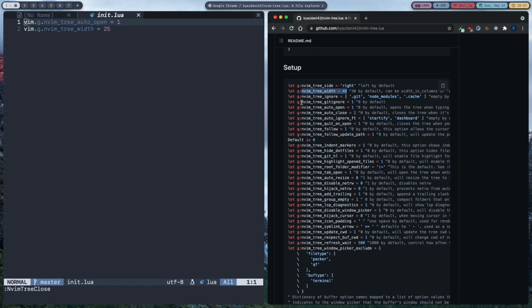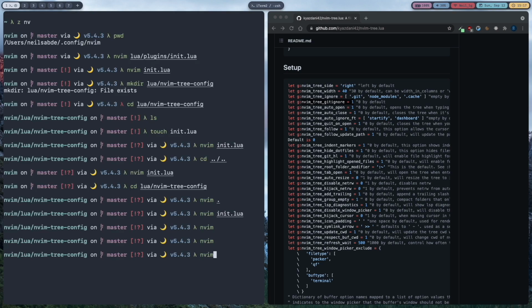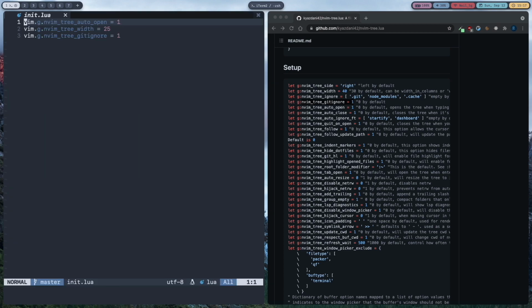Okay, then nvim-tree git ignore equals 1. So this will use your git ignore file. So vim.g.nvim_tree_gitignore, and open init.lua. Okay, now this will ignore everything in your git ignore files.